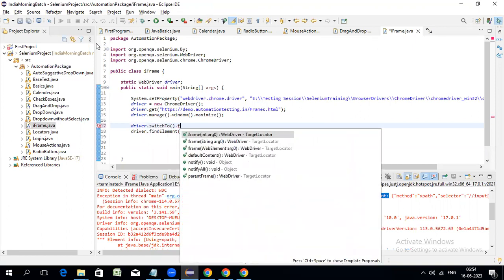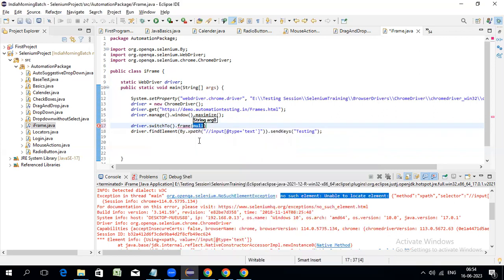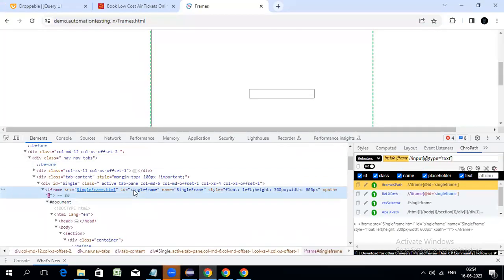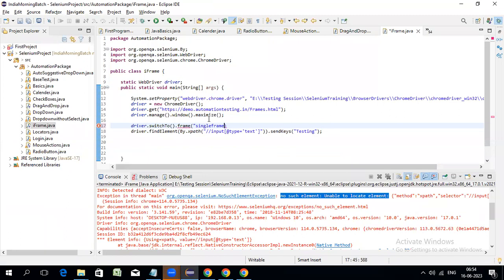Here you can see for frame there are multiple overloads, int, string, and web element. It is accepting the frame string. So here we have name and ID. I will just copy this. First I will show you using ID. I'm copying this and then I can give it in double quotes.